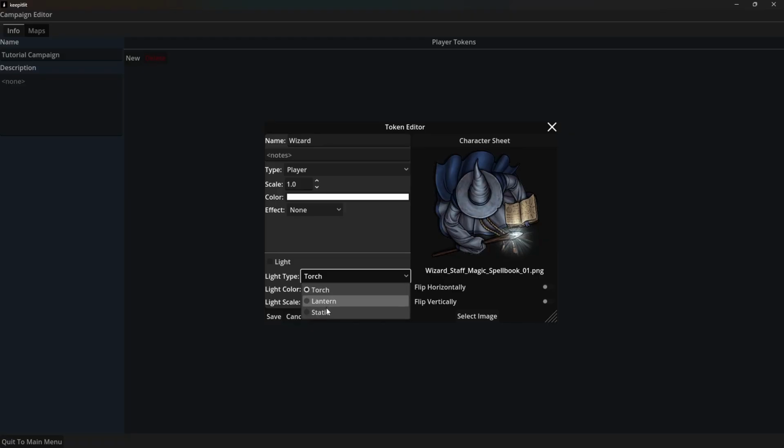These also have a shader applied to them for the torches and the lantern to give them a flickering effect. We can specify the light scale if we want it to increase or decrease the light and make it something custom. But for now, we're just going to leave all these things at default. I'm not going to turn on a light for this token right now. We're just going to build a basic token. So this is our wizard, and I'm just going to say save.